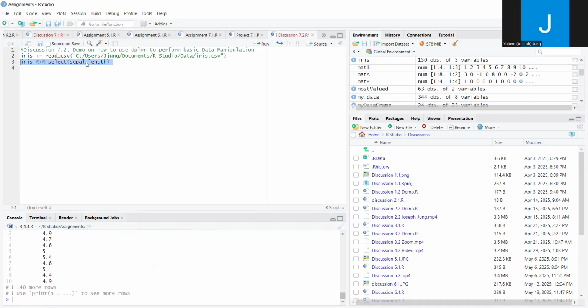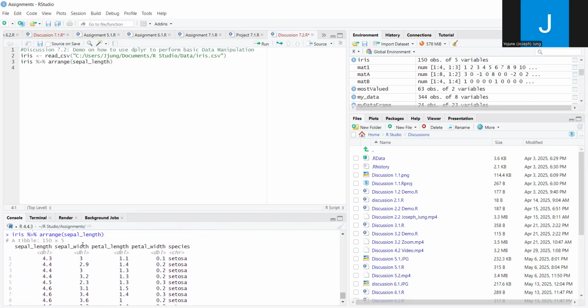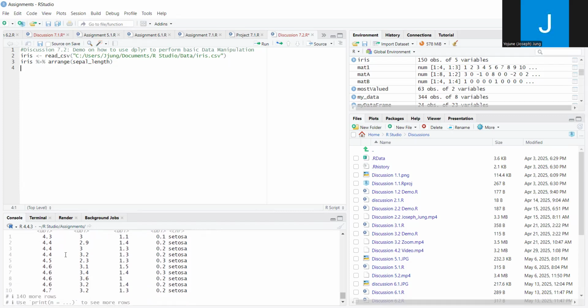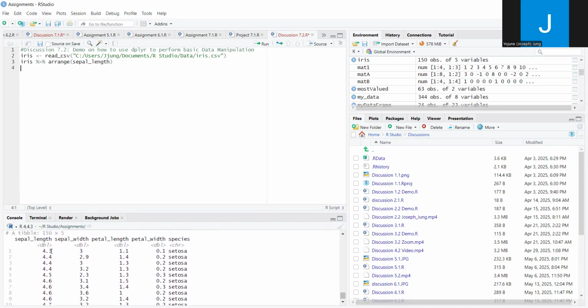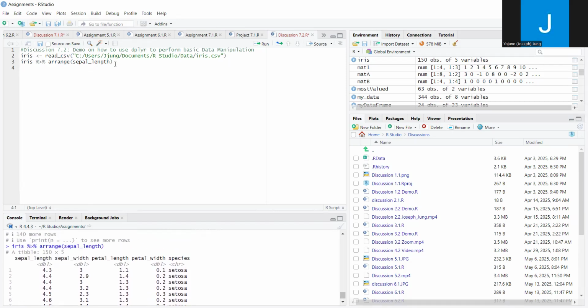Let's see a function that impacts rows actually. A big one is arrange. So once again, same syntax, use the three symbols, and let's use arrange. And let's once again use it on sepal length. Okay, this time what it did was it arranged the data set according to ascending order of the variable listed. So ascending order of sepal length. As you can see, it increases 4.3, 4.4, 4.5, increasing order. And so this is how the new data set is organized.